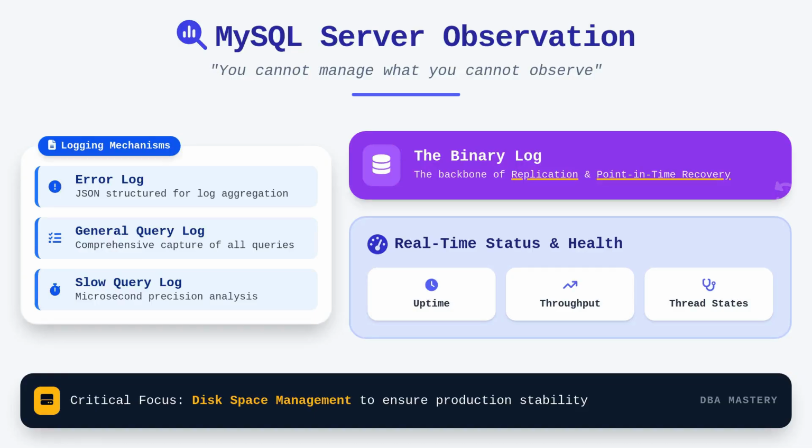So understanding how to configure the error log, general query log, and slow query log is foundational for production stability. We will examine the structured JSON capabilities of the error log, which allows for easier integration with log aggregation tools, and discuss the nuances of capturing slow queries with microsecond precision. Beyond simple logging, we will dive into the binary log, the backbone of replication and point-in-time recovery. You will also learn how to leverage status variables to derive health metrics such as uptime and throughput. By the end of this module, you will be proficient in managing disk space used by logs and interpreting thread states to diagnose performance bottlenecks.